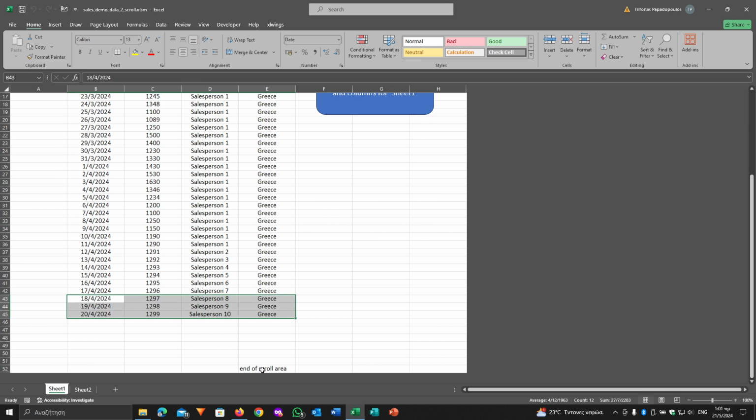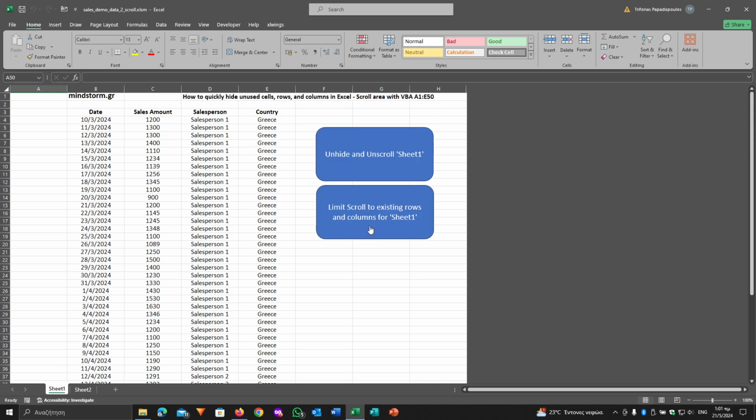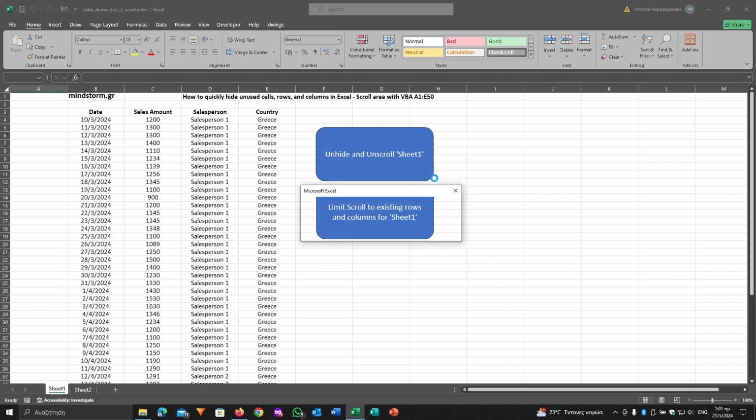And there is a message here in row 52 saying that here is the end of the scroll area. As you see, you cannot go left. You cannot go right, you can go left. Once again, you press unhide and unscroll sheet 1, and everything is clear again.